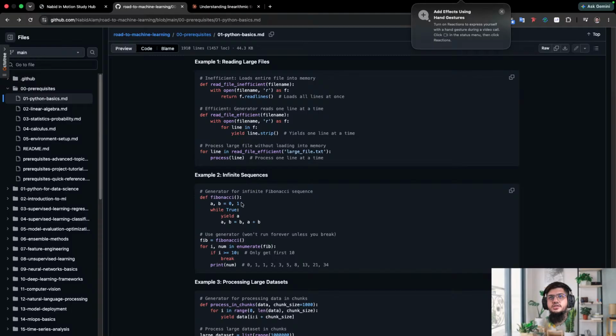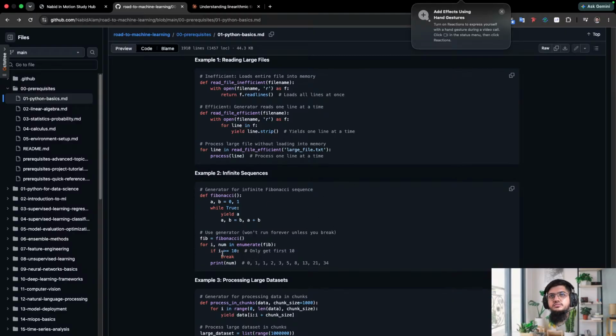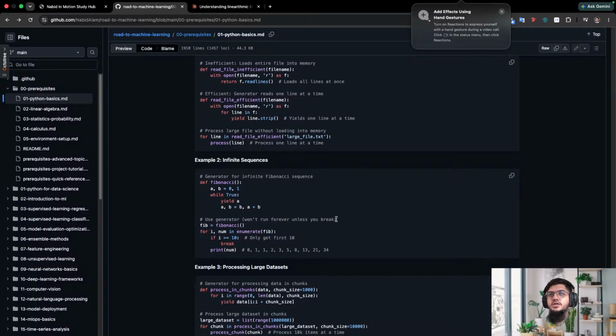Example 2, infinite sequences. A generator for an infinite Fibonacci sequence. So a and b equal 0 and 1, while True, yield a. Then after yielding, assign new values: a will be b and b will be a plus b. So it runs over and over again. The generator won't run forever unless you break. So this is the Fibonacci function.